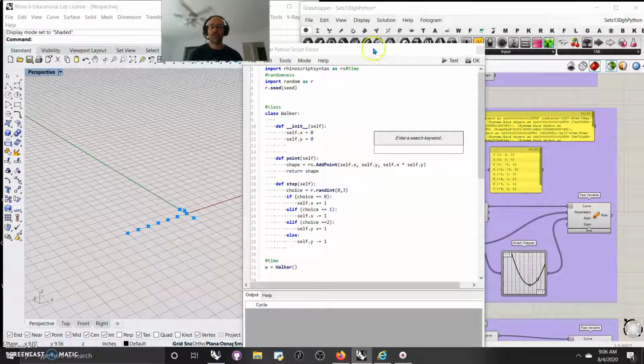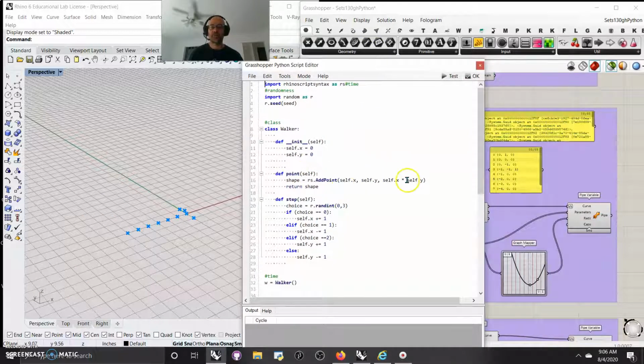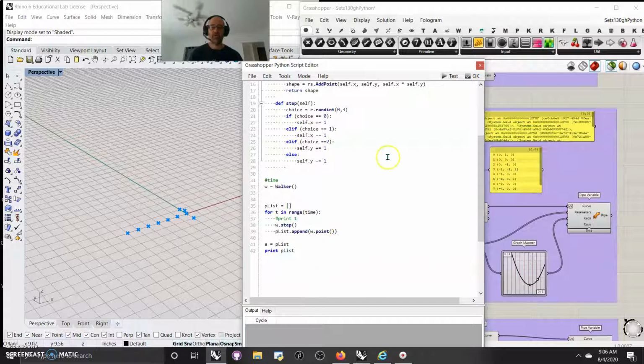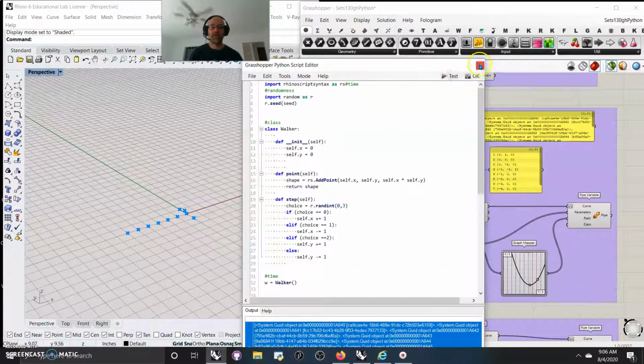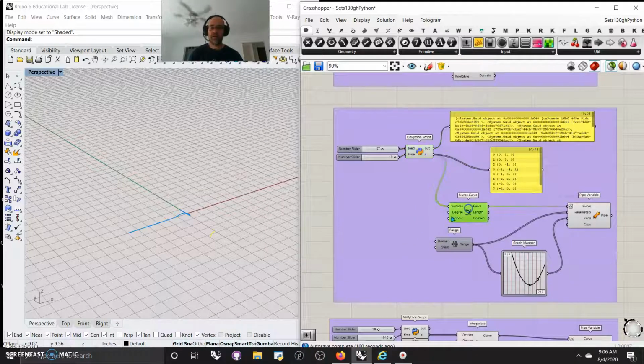All I really did was say, hey, I want to do something in the z-axis. So I took the 0 that was in here after self.x, self.y, and changed it to self.x times self.y. And I thought that would be enough to do it. Not much of a change, just minor little subtleties. Run that one, and then you can see your line.